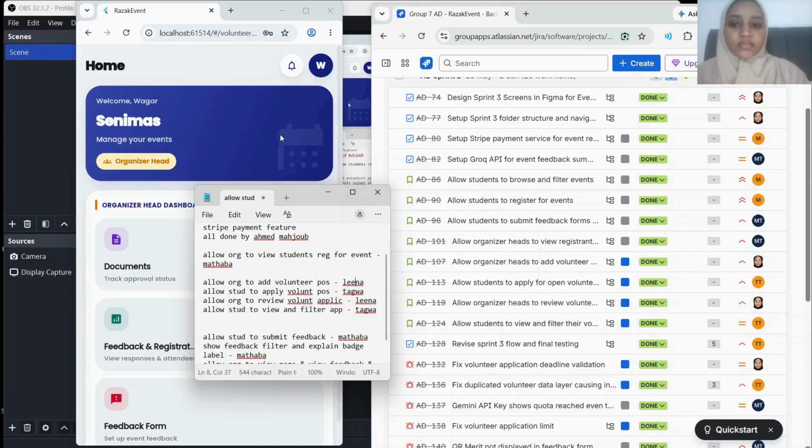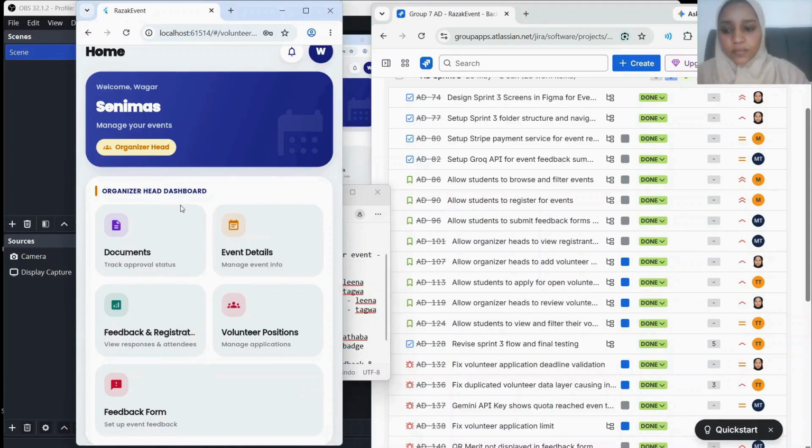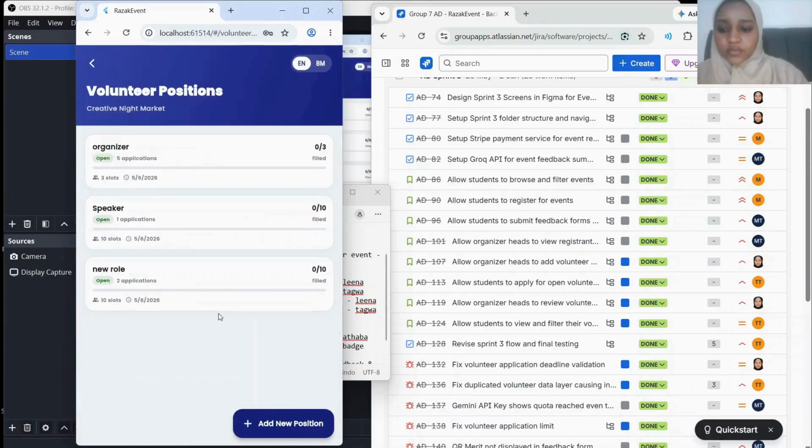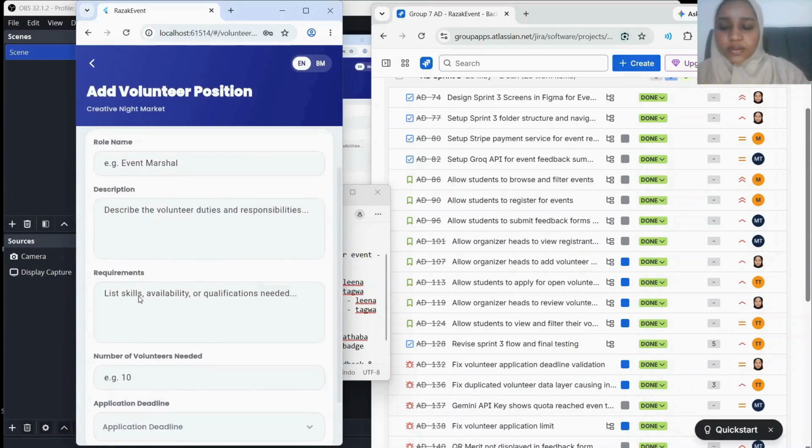Okay, so first I'm still logged in as the club organizer, as we can see here. So I'm going to go to volunteer positions, and I'm going to create for the same event we just registered for. So let's go and add new position. So those are the fields. I'm going to fill them and then explain them.